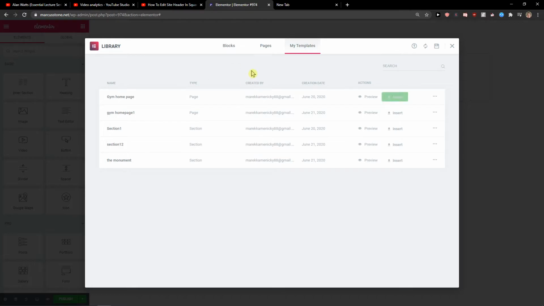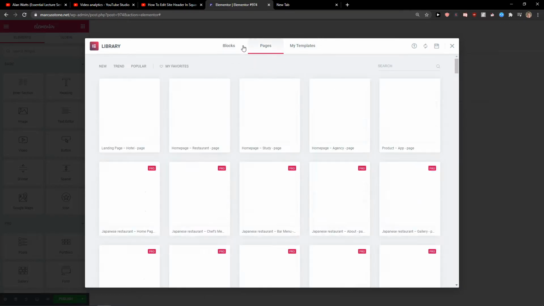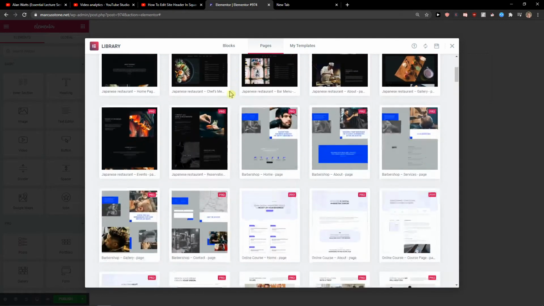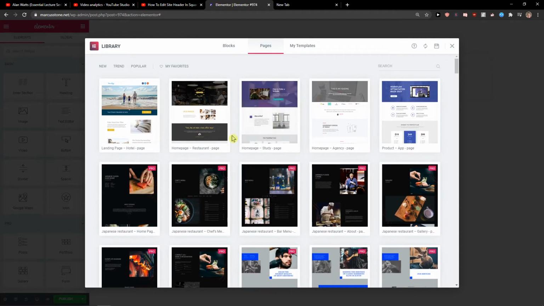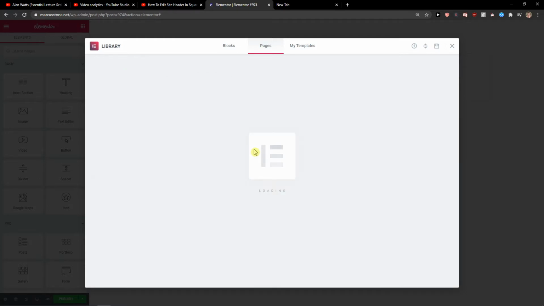And I'm going to just click my templates or blocks or pages, and voila. And here you can choose anything you desire, anything you want. So that's pretty much it. And this is how you do it.